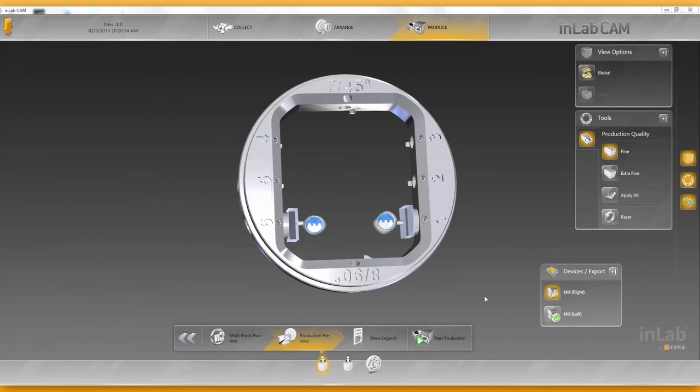This was just a brief overview of the inLab CAM 15 software. We'll have many videos to come in the future. Thank you very much.